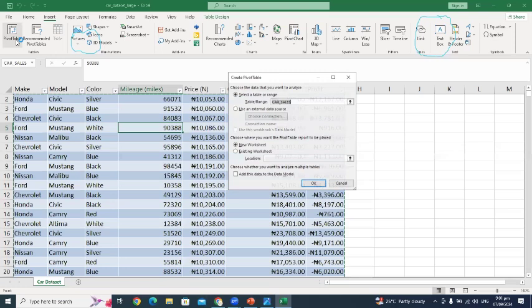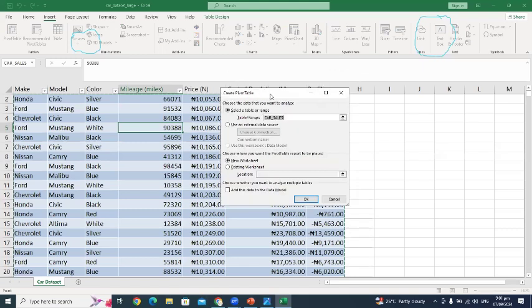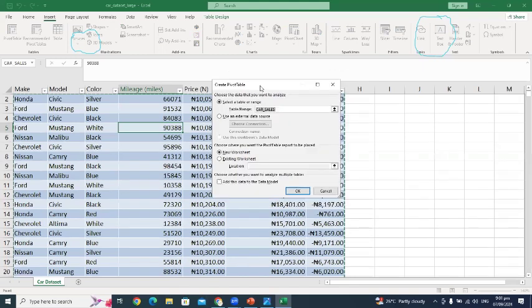So right now, after clicking on the pivot table, it brings this dialog box. You can see this dialog box that I'm shaking right now. It's asking me a few questions before I click OK. The first one is: choose the data you want to analyze.